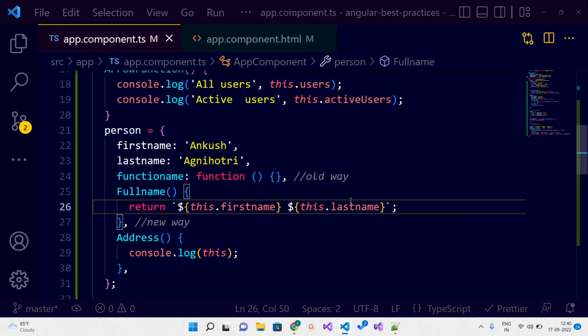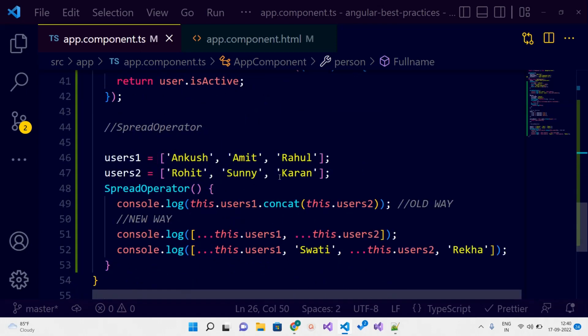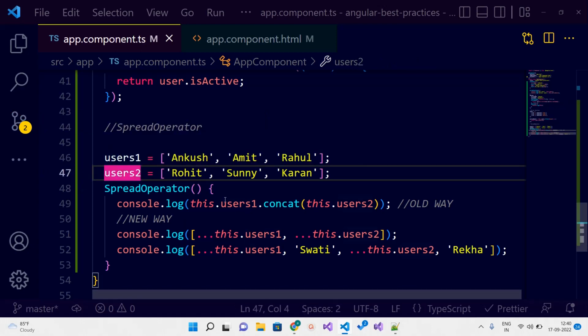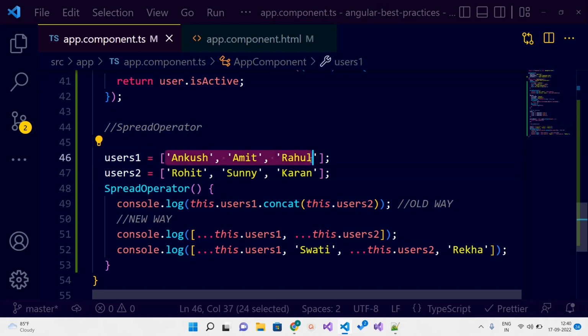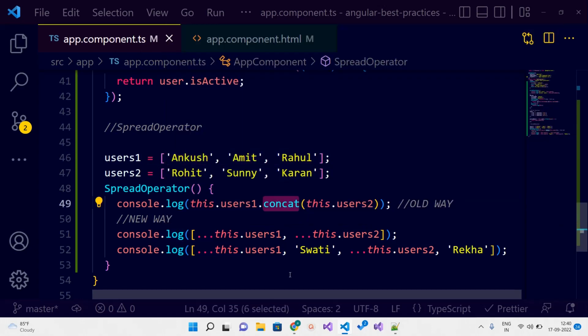One more feature we have is the spread operator. Basically, if you don't know, the spread operator is used when we want to combine multiple arrays. Let's say you have two arrays, user 1 and user 2, which consist of some values and you want to combine them. In the old way, we would simply concatenate these two arrays.